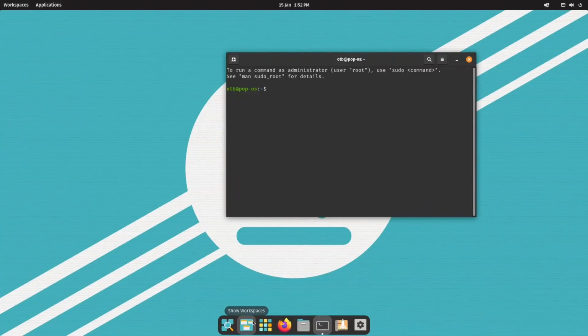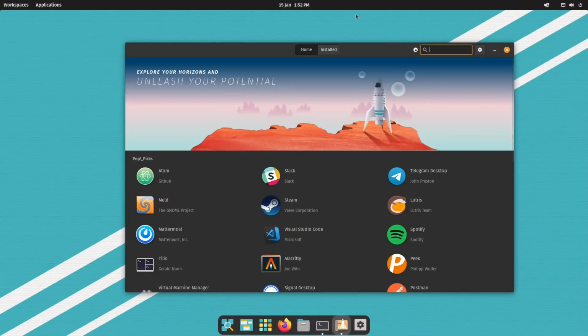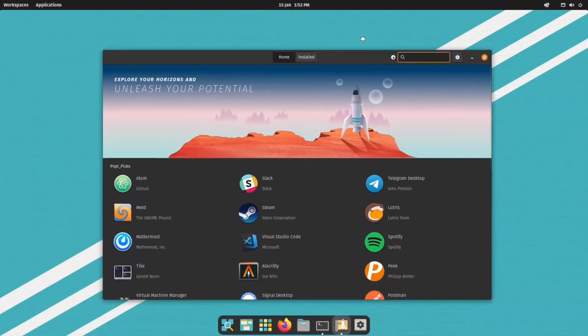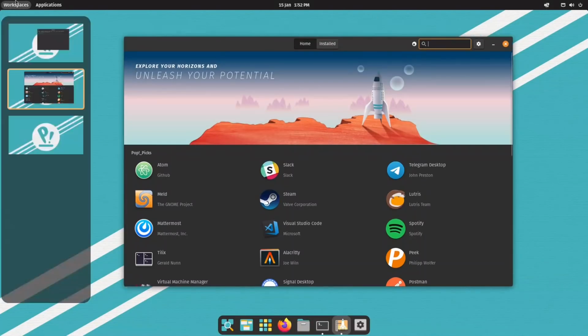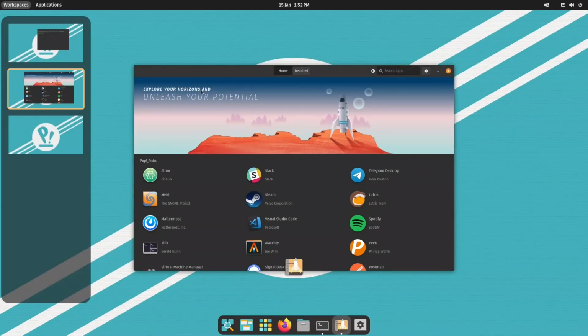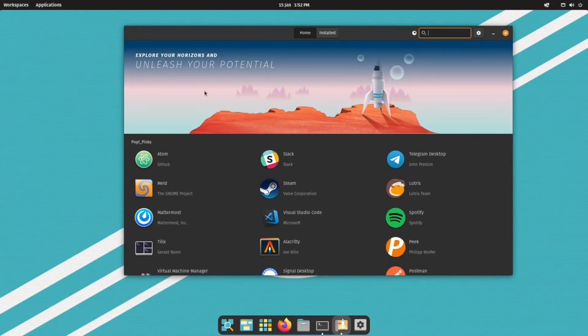Let's open something else. Let's open the Pop Shop. If I open the Pop Shop there, you can see the terminal still behind it. If I want to move that, I did Super and Shift, and it's moved it to the second place. If I wanted to move it back, Super Shift up, moves it back.